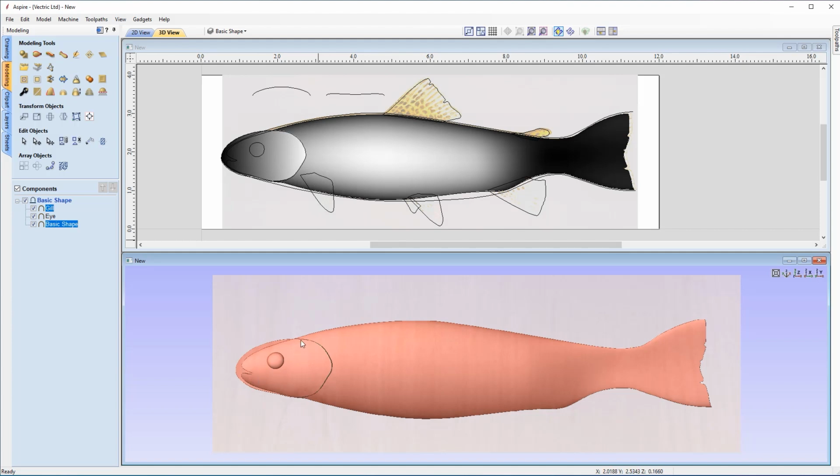So with the selection order that we've used here, we've selected the gill component first, so that will be the component that we're trimming, and we selected the basic shape component second, so that will be the component that we're trimming to. So with those selected, we can come back up to the clear area of selected component outside selected vectors and left click, and we can see now that that's trimmed away the front of the gill component, and we've now got a nice continuous outline around the trout.